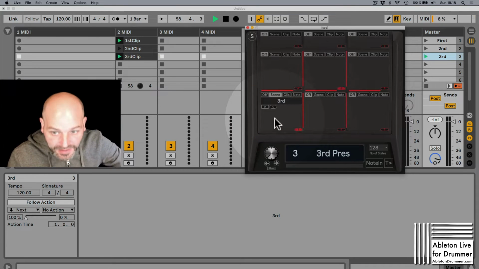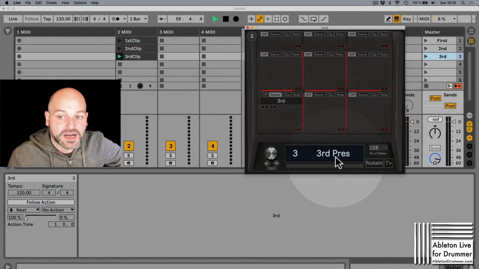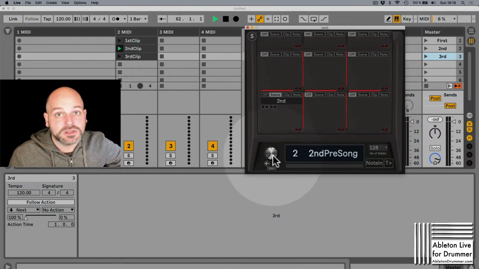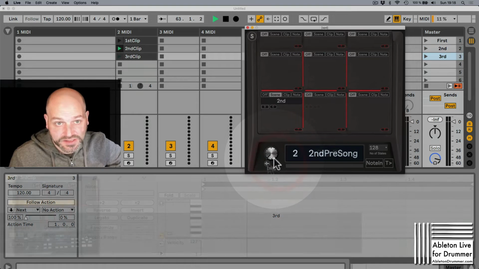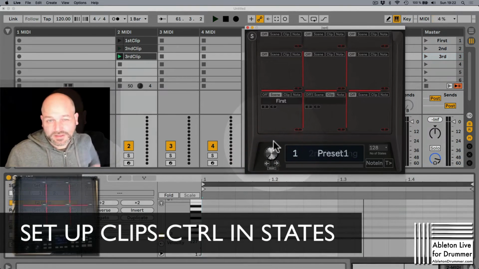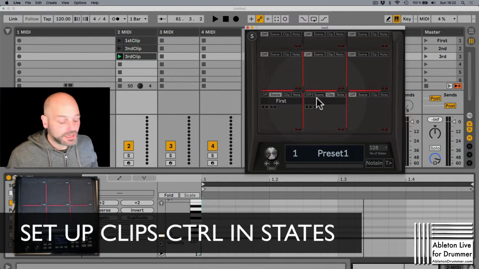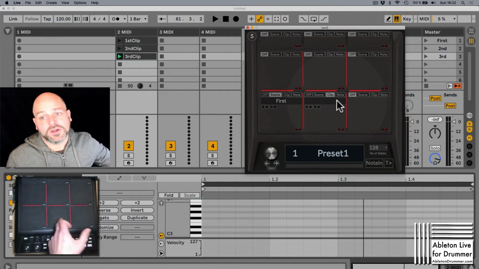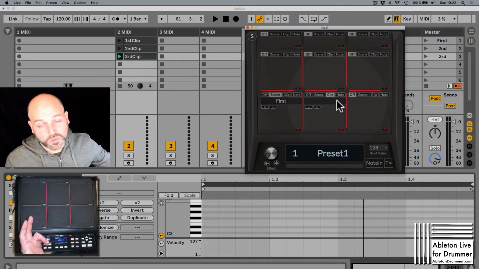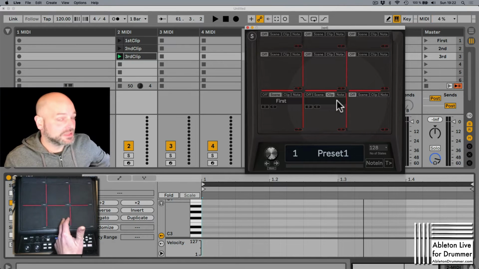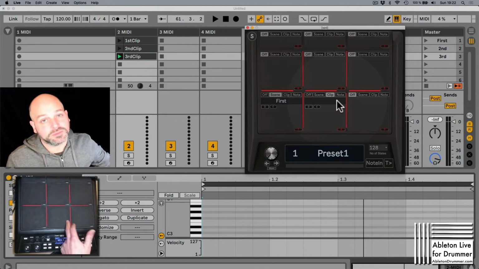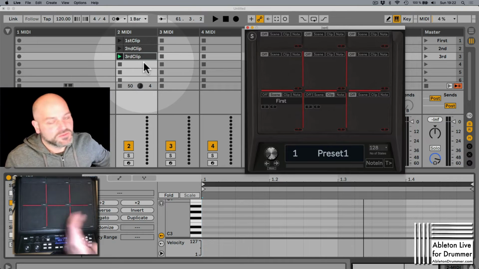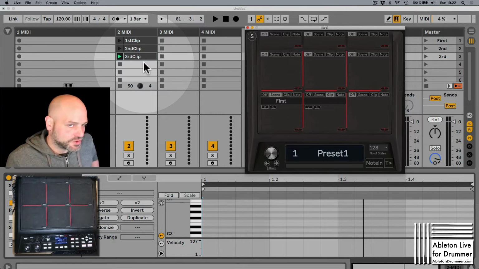So now, depending on which state here is selected, this pad will perform different actions here. Okay, so now let's set this up for clips on the next pad here. So for example, I want in preset number 1, I want the first clip to be triggered, preset number 2, the second clip to be triggered, and 3, I want the third one to be triggered.